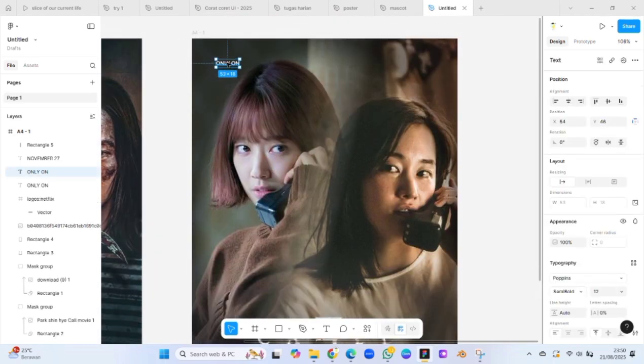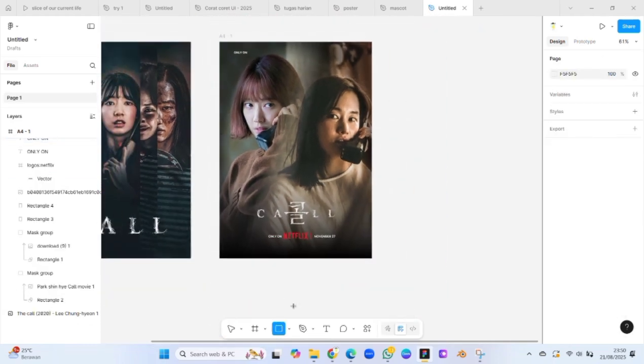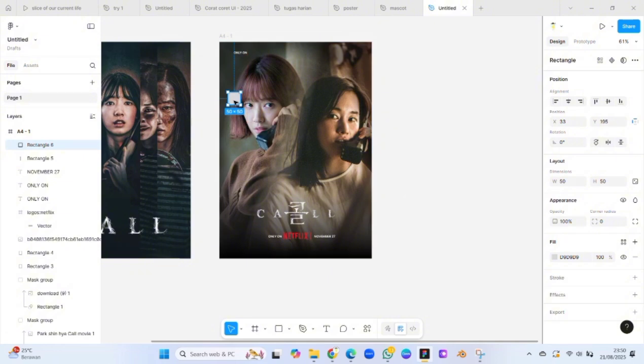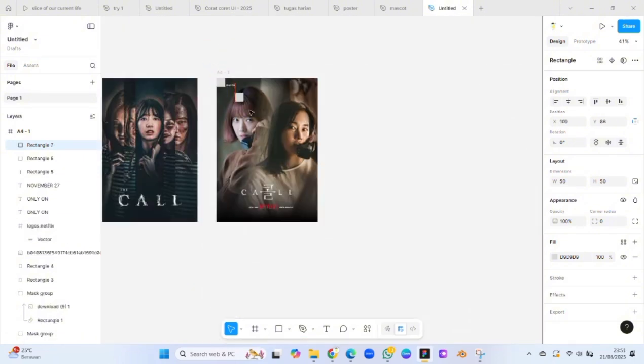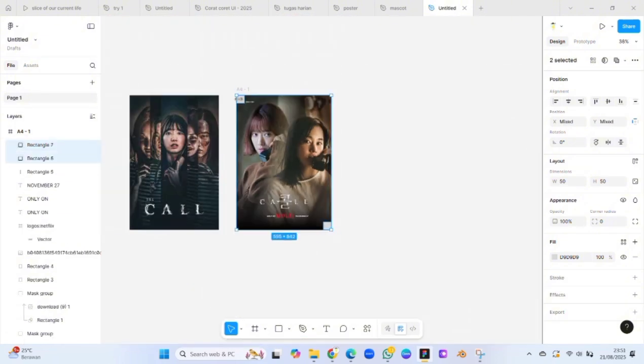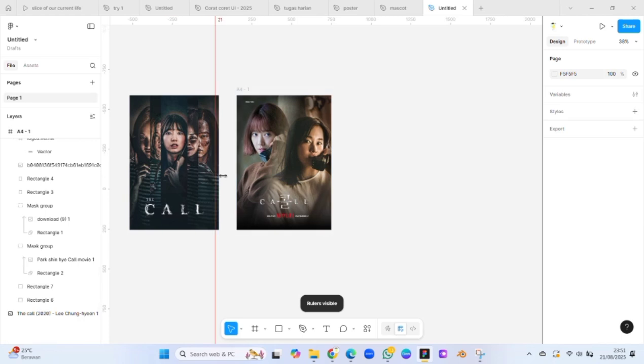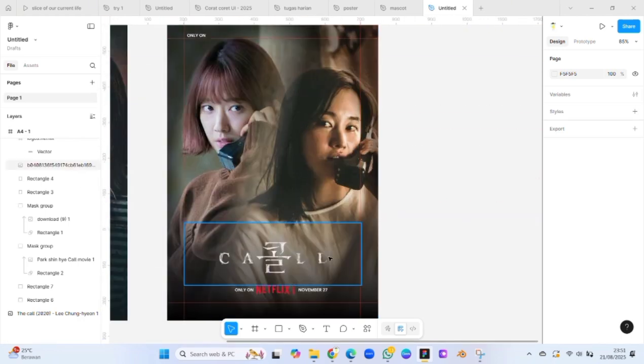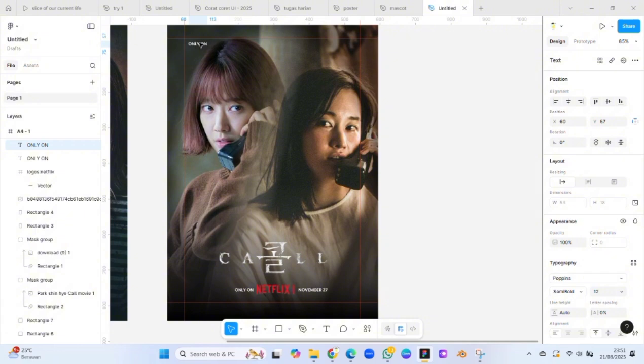And finally, I add the cast names. To keep them aligned, I set up margins by placing a rectangle on the top left and bottom right. Then I turn on rulers to drag out guides. This makes the text look neat and professional.